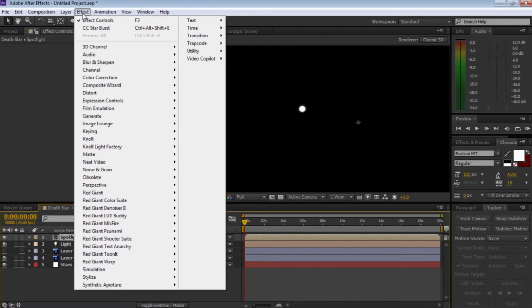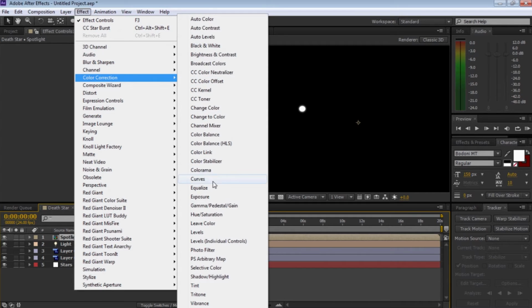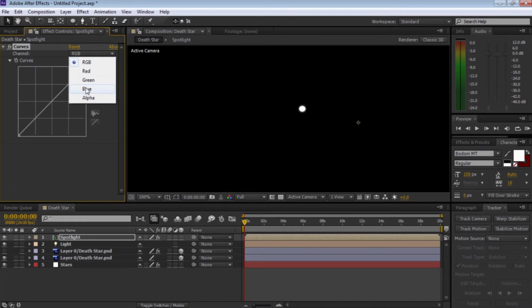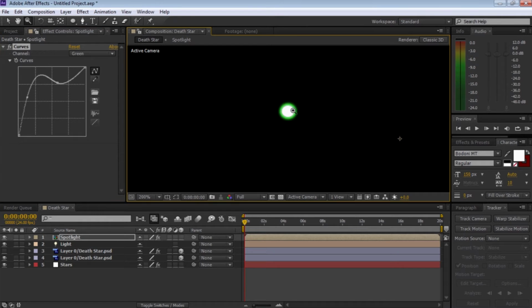So let's go up to effect, and we're going to go color correction, and we're going to select curves, and I'm going to select green, and I'm going to make some adjustments here. Really pump it up so we can see some green pop. I'm just going to zoom in now, press Z on the keyboard to zoom in. I'm going to go and apply more green to it.